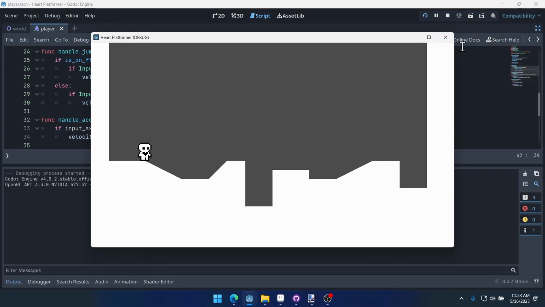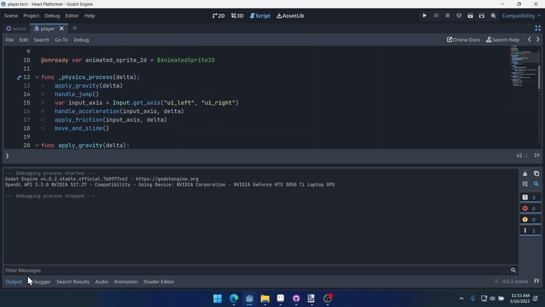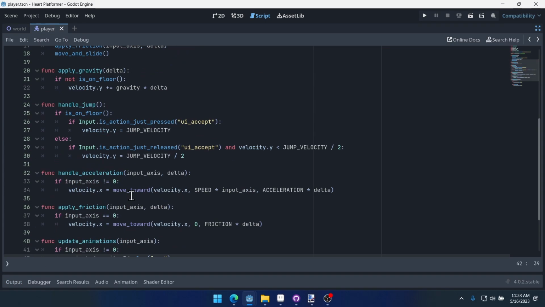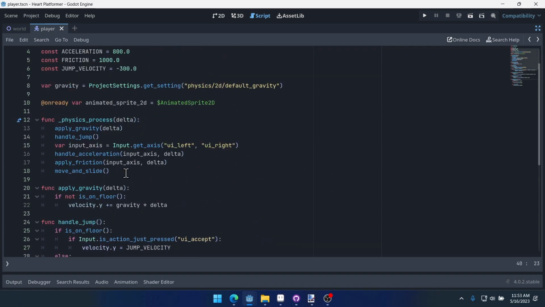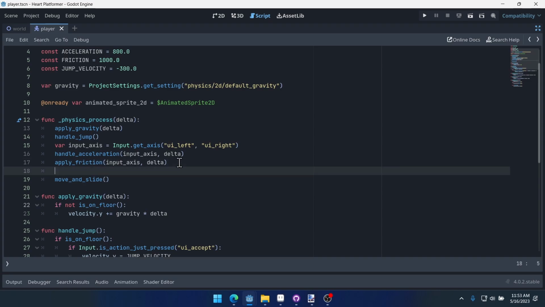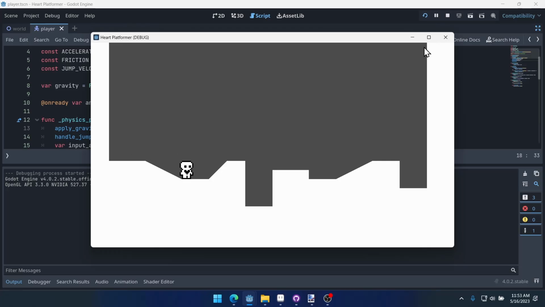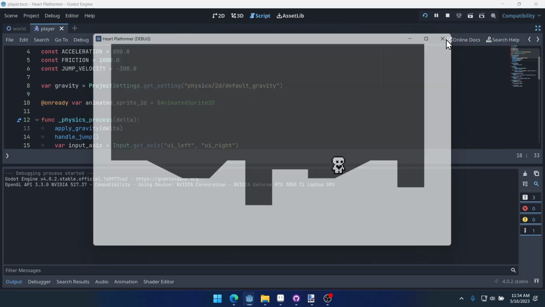And we're not seeing any of it, and it's because I forgot to call it. We need to actually call this function inside of our physics process. And come over here. Before move and slide, we can say update animations input axis. And now, when we run the game, our character is animating. The problem is they're always facing to the right. So we need to use our input axis to determine which way to face the character.